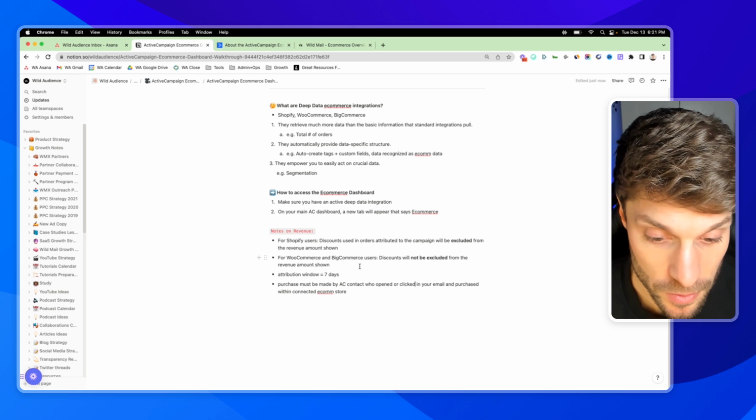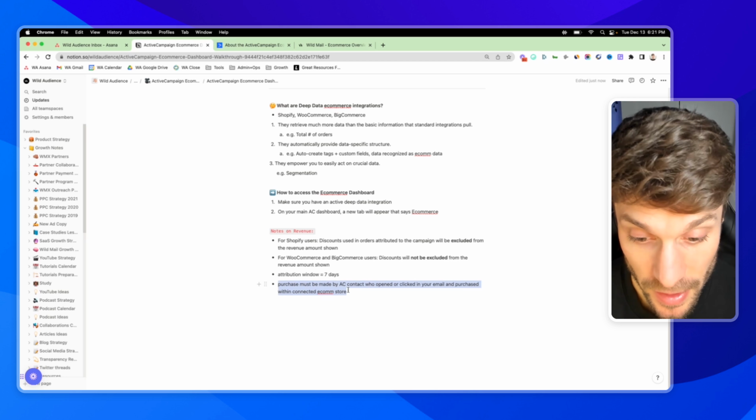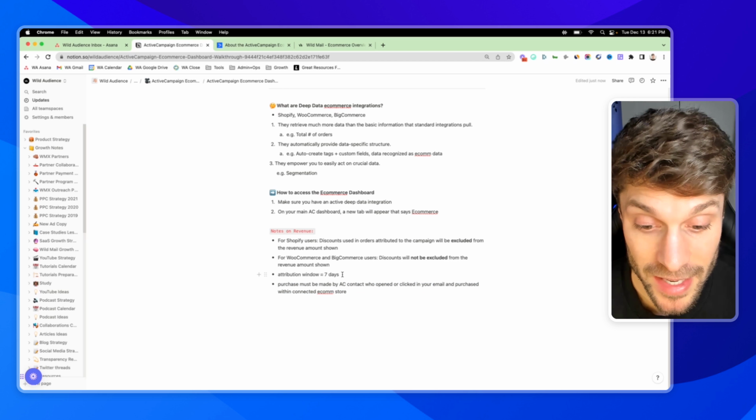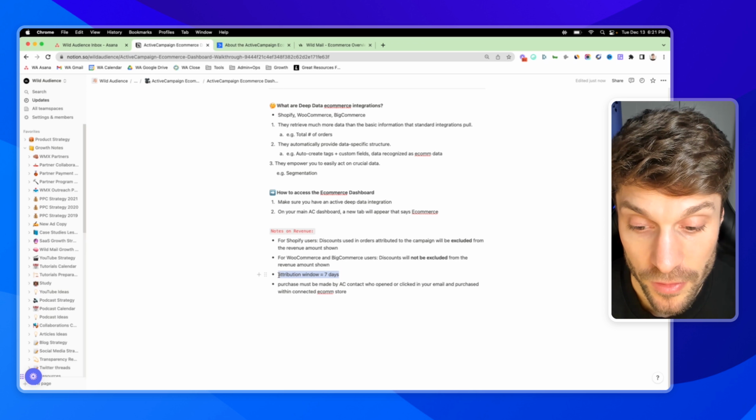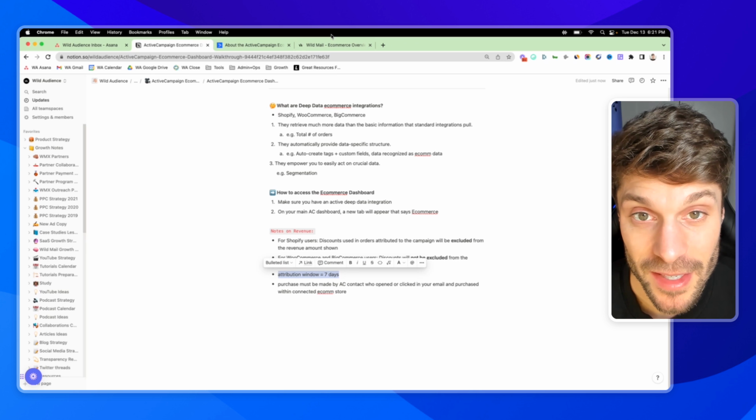Okay, but for it to be attributed to a specific campaign, this has to happen. And that purchase has to happen within 7 days of the campaign or automation being sent out.